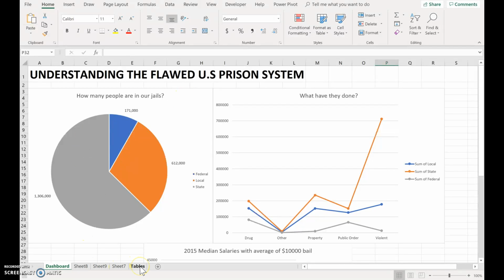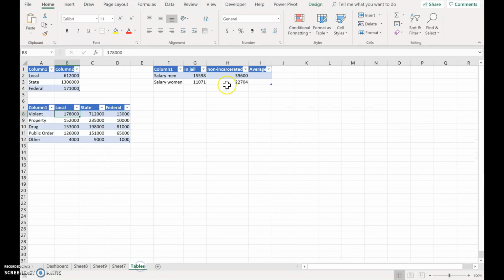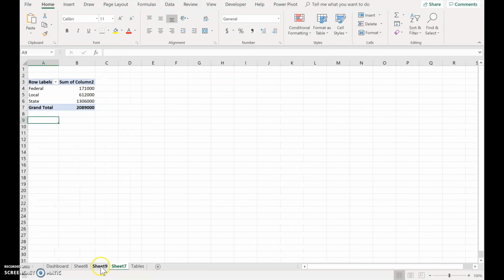To do so, first I created a table, as can be seen here. In column 1, I have the local, state, and federal prison systems. On the right, column 2, I have the number of prisoners in each of these levels of government. Once the table was created, I created a pivot table, and that can be seen here.